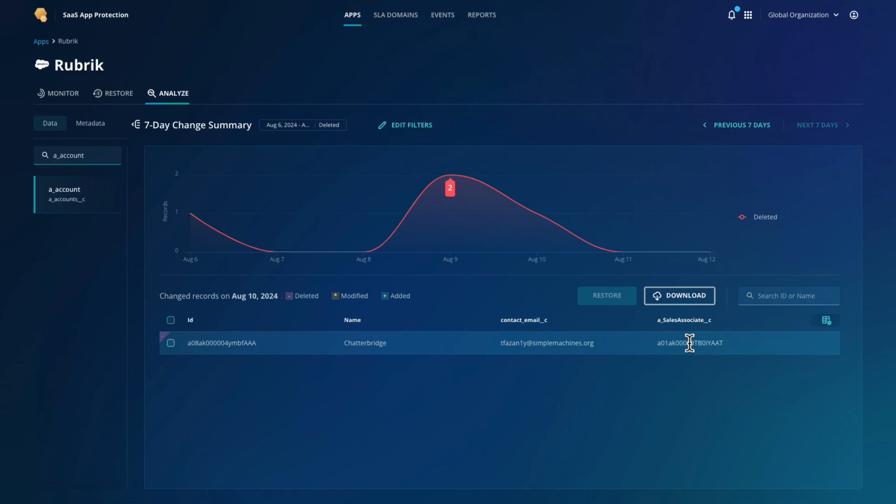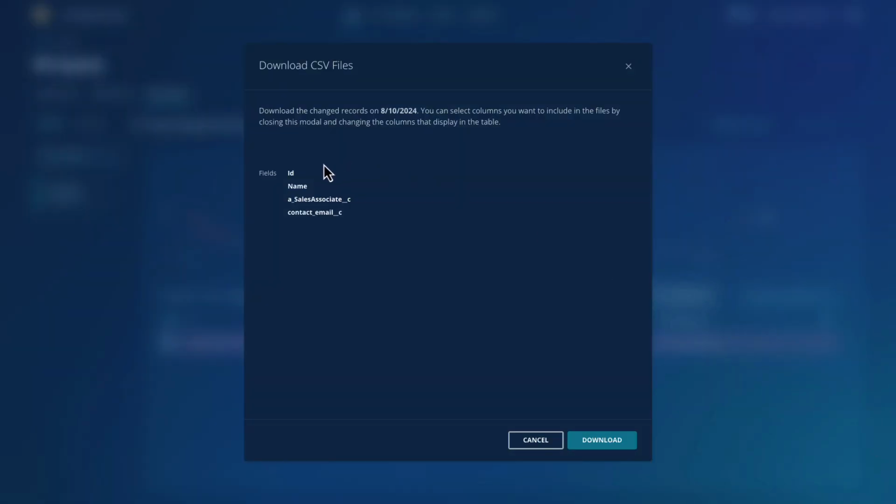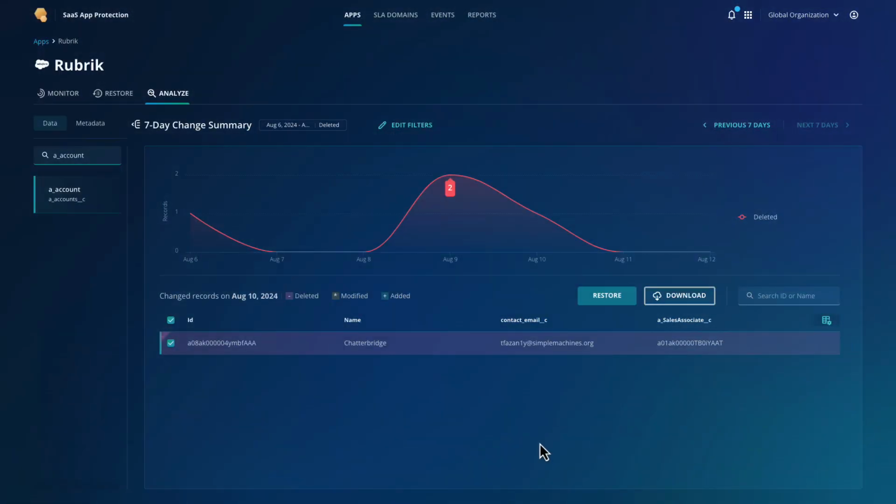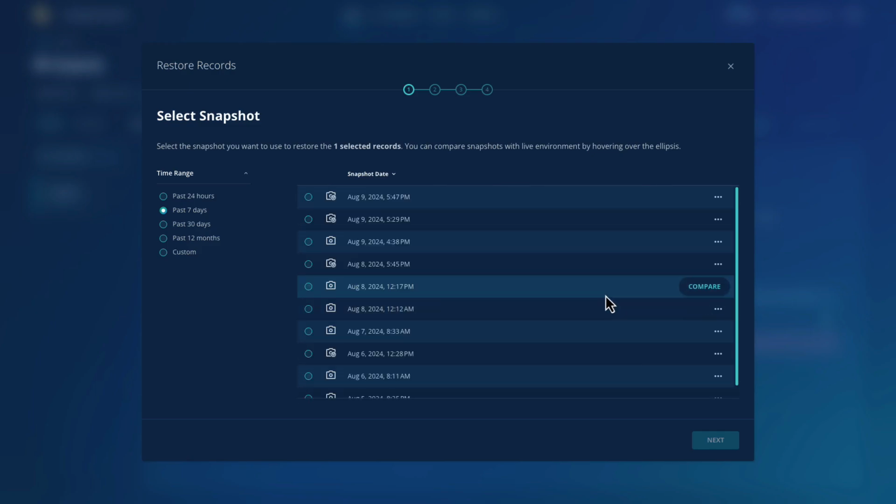So from here we have a couple of options. We can select to go ahead and download this data in a CSV file. This is perfect if we need to do any modifications or map our old ID fields to any new ones, or just have a preference of loading this data manually into Salesforce. Or we can recover the data directly from Rubrik Security Cloud. I'll select our record here, and then I'm going to click Restore.